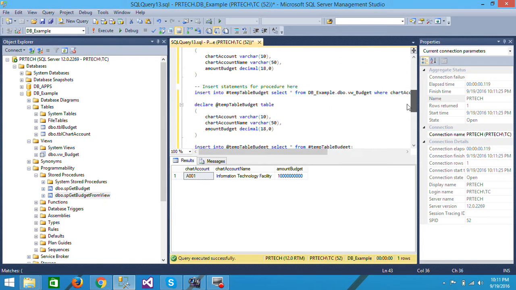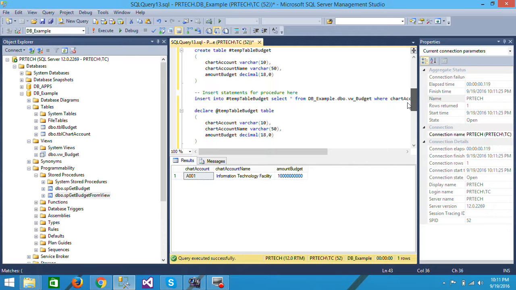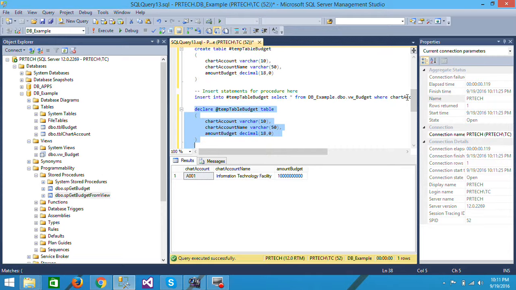So there are two techniques to create a temporary table. The first one is the temporary table, and the second is the variable table. Okay.